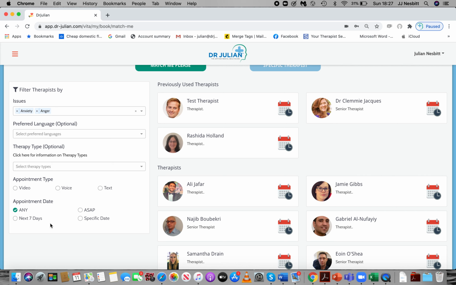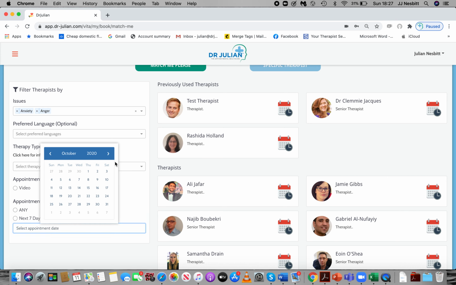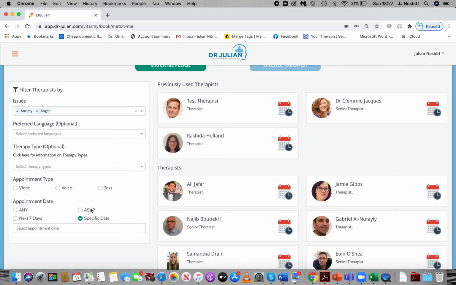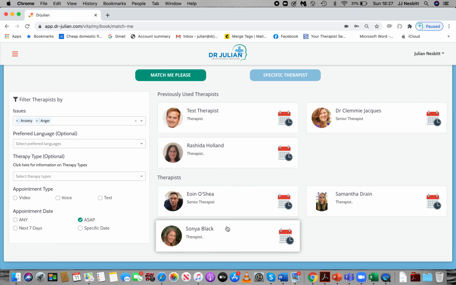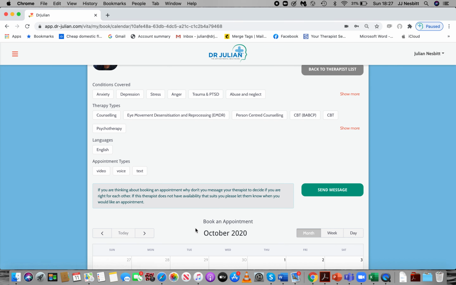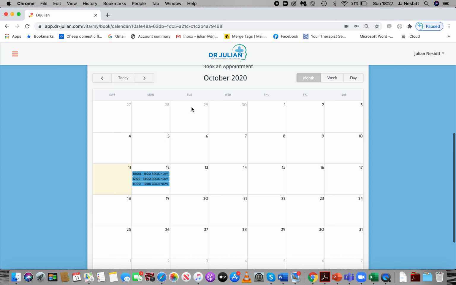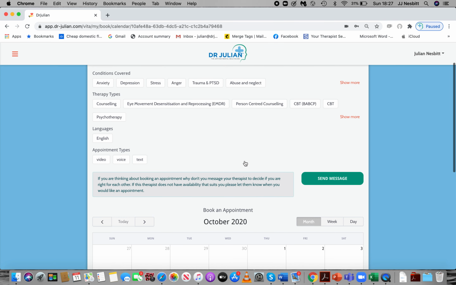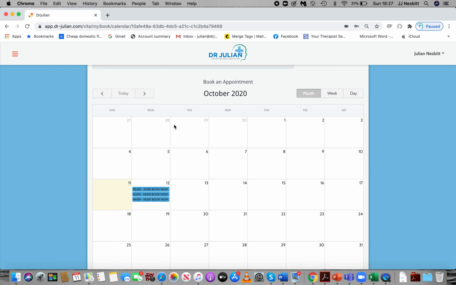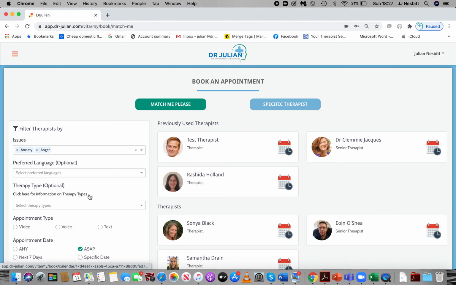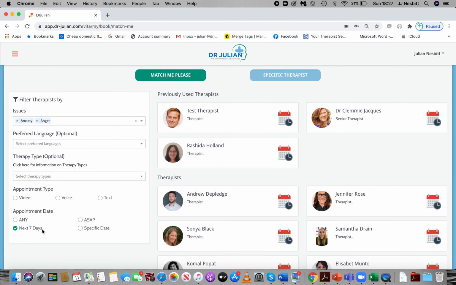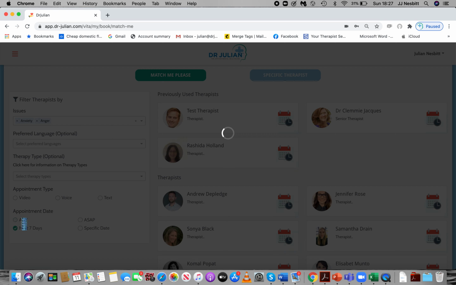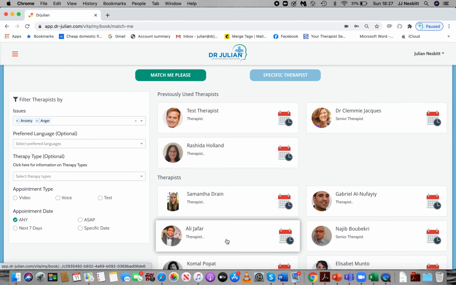And then they have the choice of dates. They could find therapists available on a specific date and use the date function to try and find that. They could click ASAP to find those therapists available within 24 hours, and if you click on a therapist, you'll see the availability they have within 24 hours based on their calendar here. Or it could be a therapist available in the next 7 days. Or any means any therapist that has any availability.